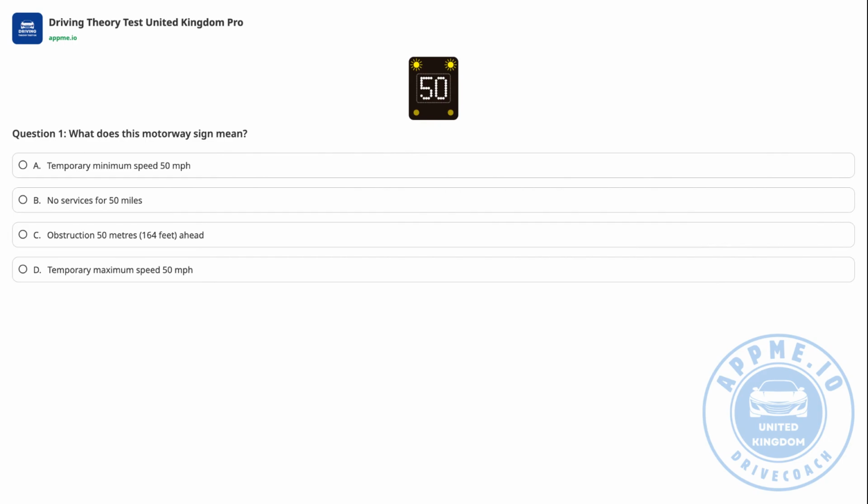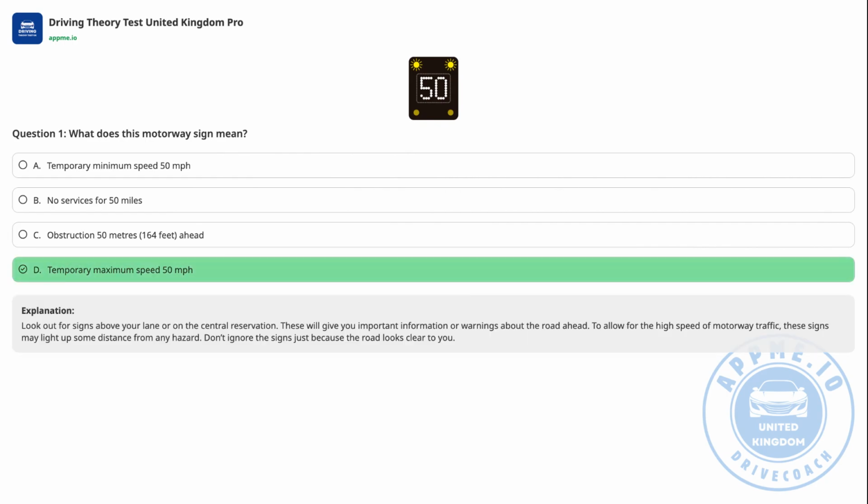Question 1. What does this motorway sign mean? A. Temporary minimum speed 50 miles per hour. B. No services for 50 miles. C. Obstruction 50 meters, 164 feet ahead. D. Temporary maximum speed 50 miles per hour. The correct answer is D.